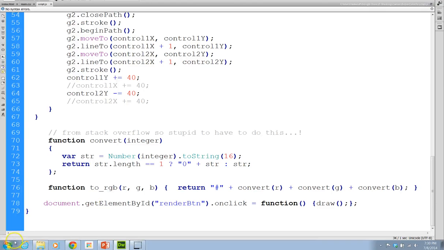Can't seem to find the controls for the video here.